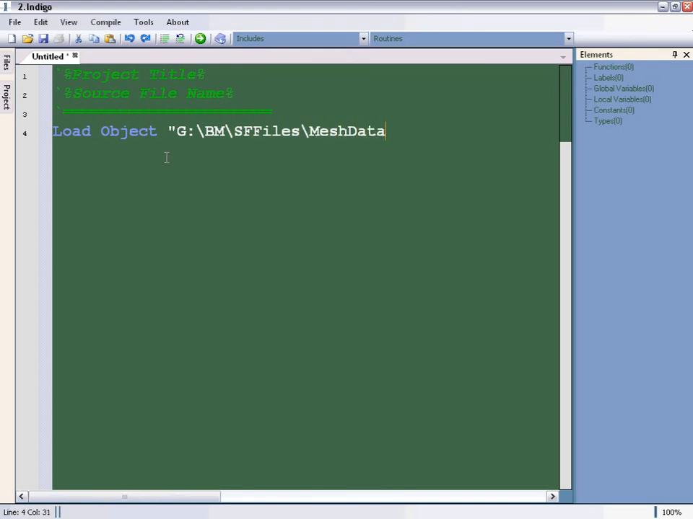mesh data, test cylinder. Did I save it as cylinder or cylinders? Let's check. Please bear with me. Got a very bad memory. Test cylinder, no plural. Okay, we will assign you to object number 1, and that's it really.